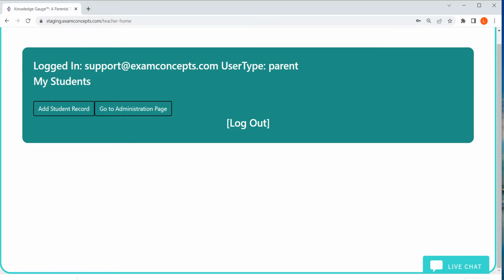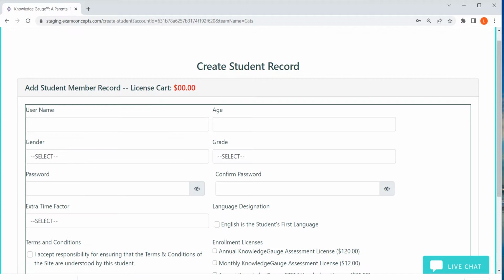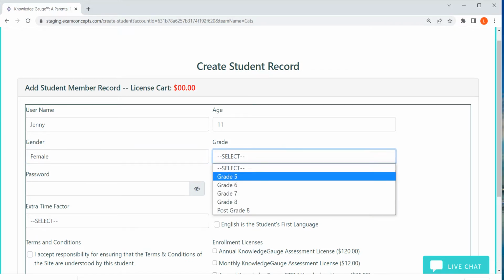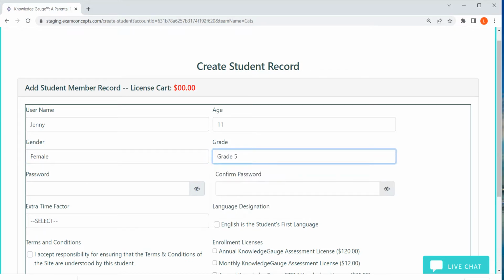And now what I need to do is add my student. So if you're a teacher or guardian, you'll add one of your students, and I will add one of my children. So I'm going to click Add Student. My username, I'm going to put Jenny, my daughter. Jenny's 11. I'm going to click female for her because she likes to go by female. She is in 5th grade. And then I'm going to put in a password for her.